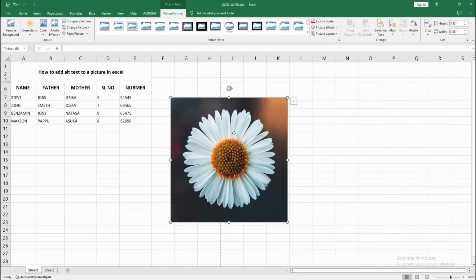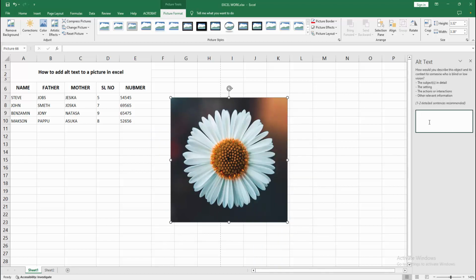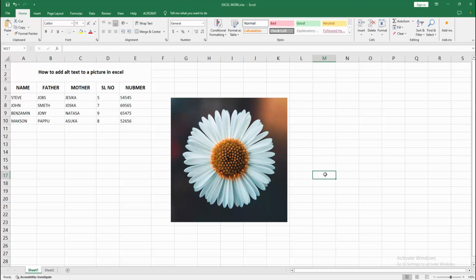Now we want to add the alt text. Right-click and choose the View Alt Text option. And we can see here the Alt Text dialog box. Then right-click and paste your text. Then close the window. Now we can see we added alt text to the picture easily.